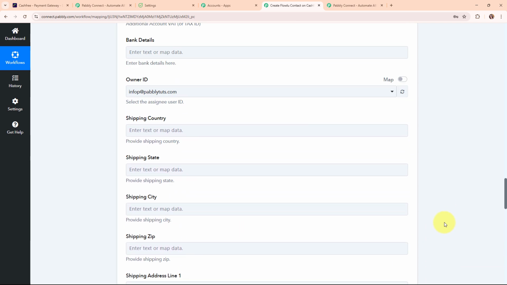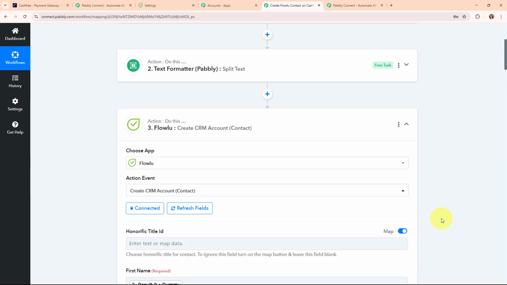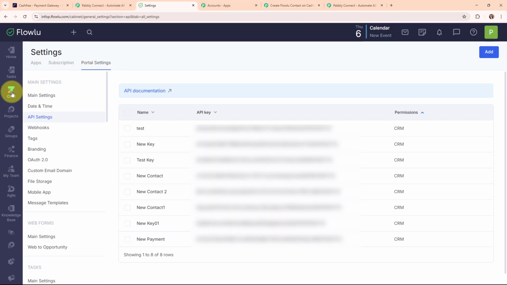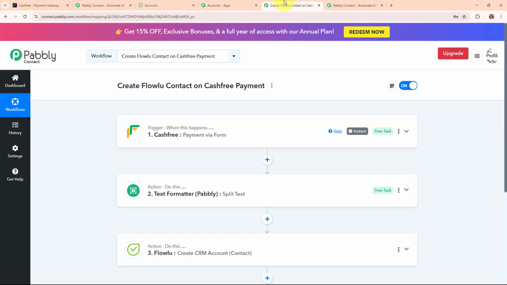That means we have successfully created a new contact in our Flowlu account for the new payment received through our Cashfree. So now let's go and check our Flowlu account. Here I'm going to click on this contacts. And here you can see we have successfully created a new contact over here with the name dummy student. Here you can see the category, the phone number, the email address and some other details as well. So with this, we have successfully set up our automation.